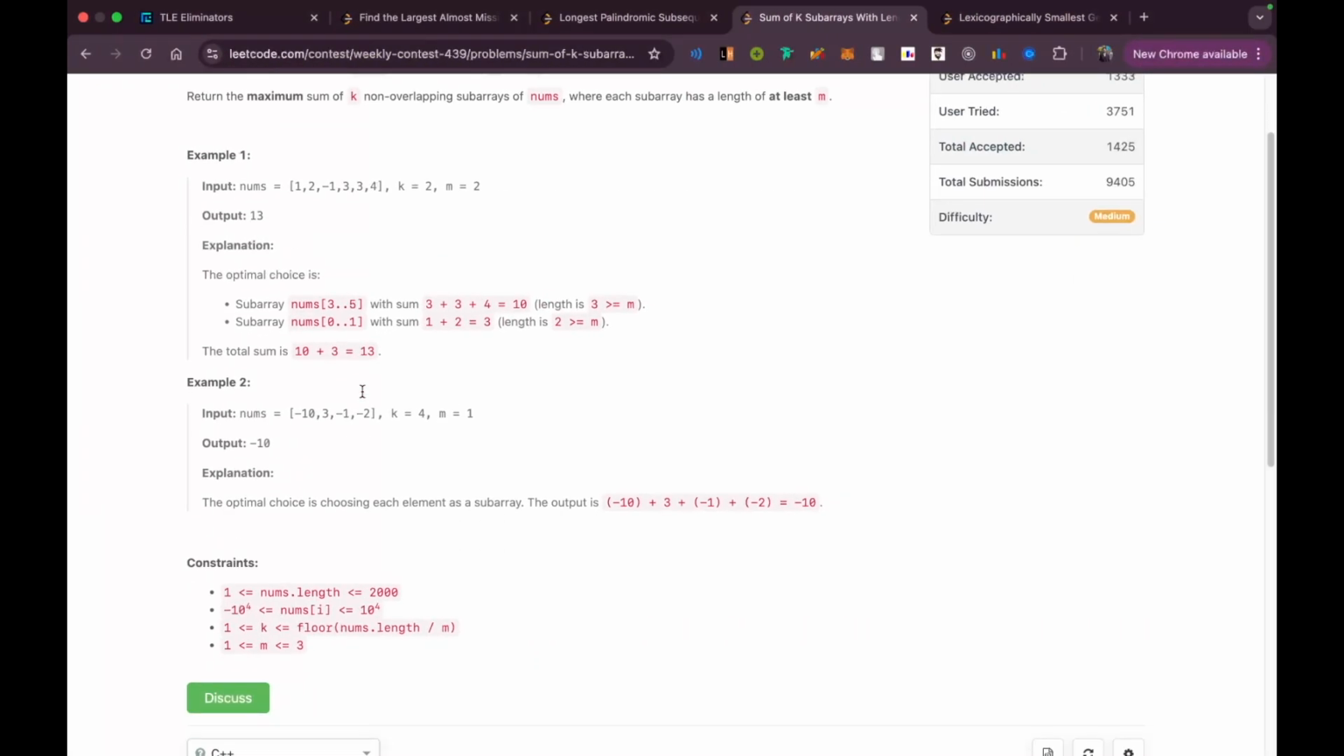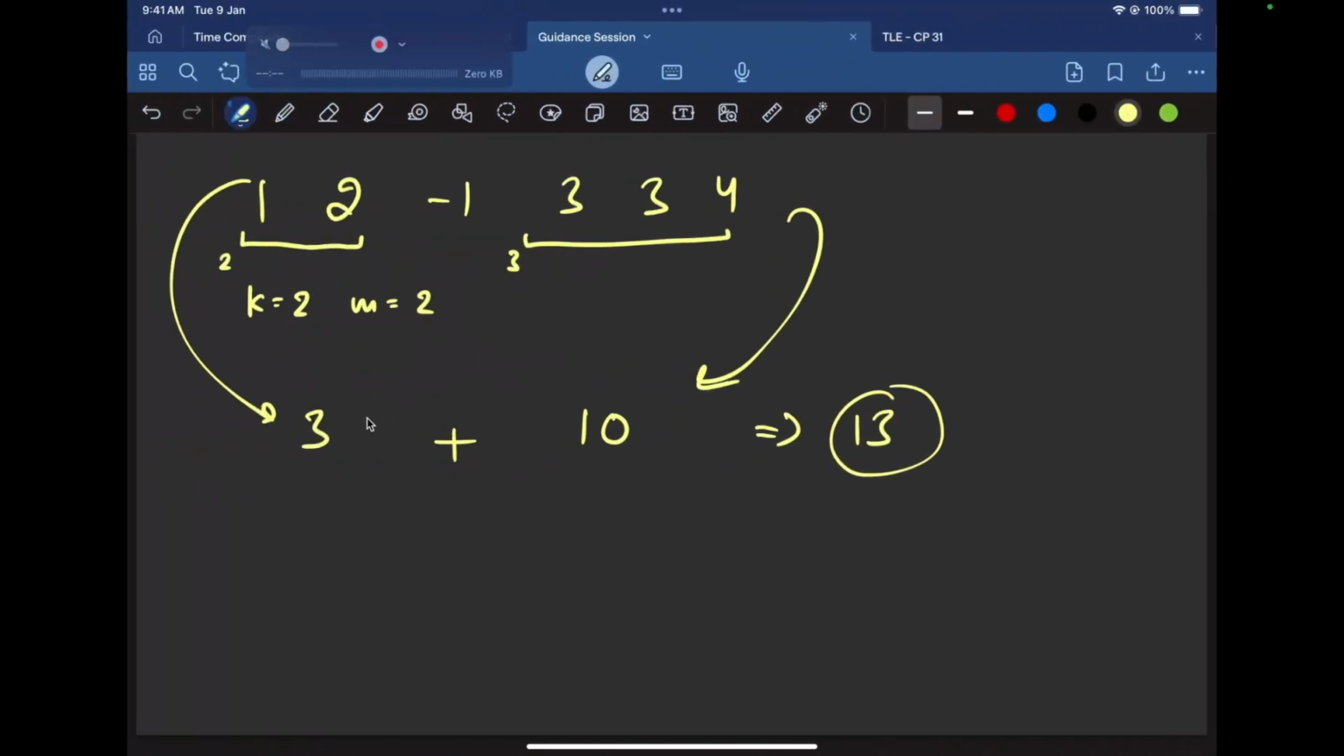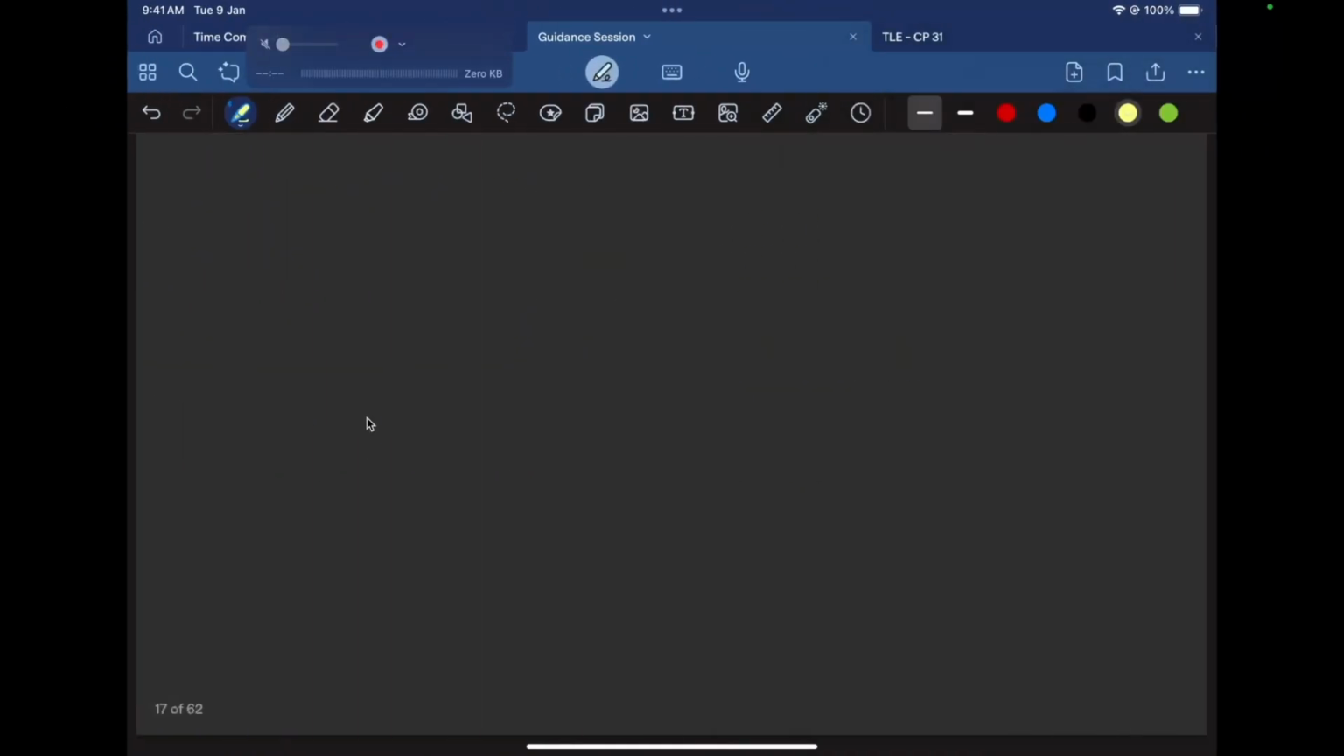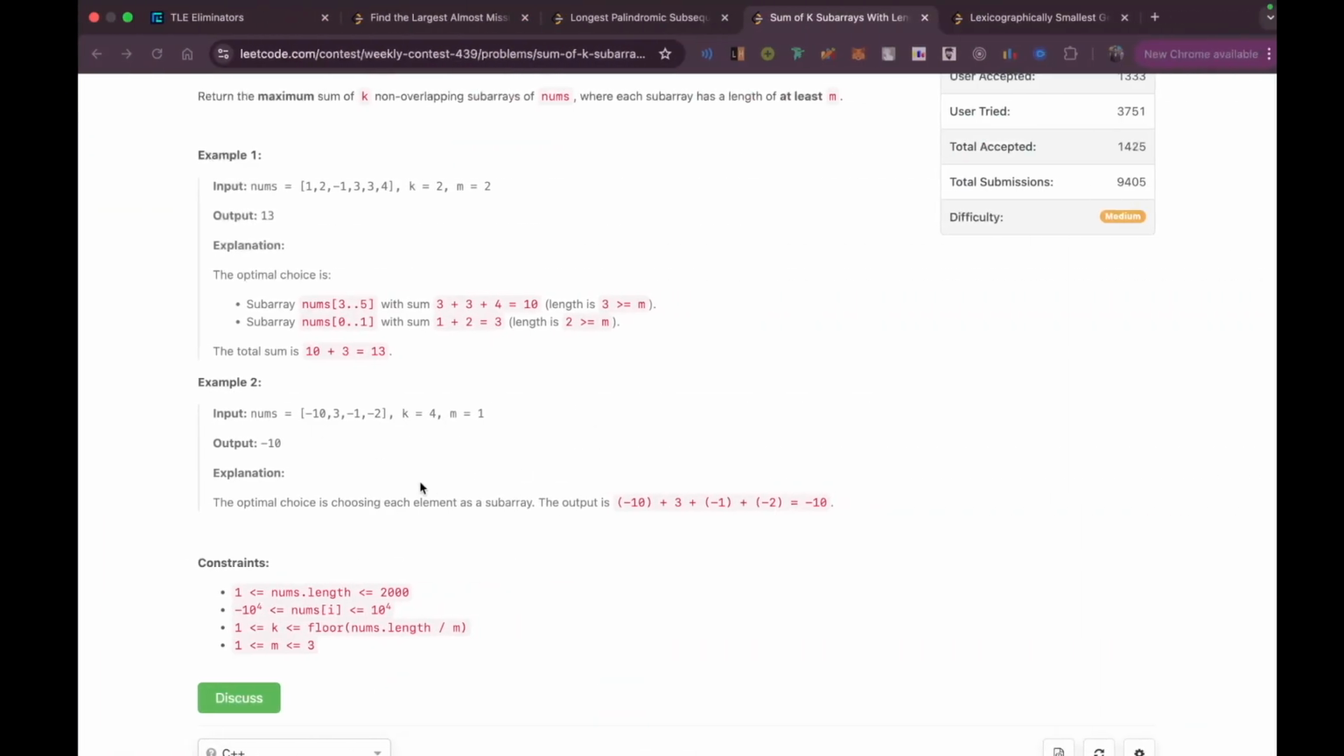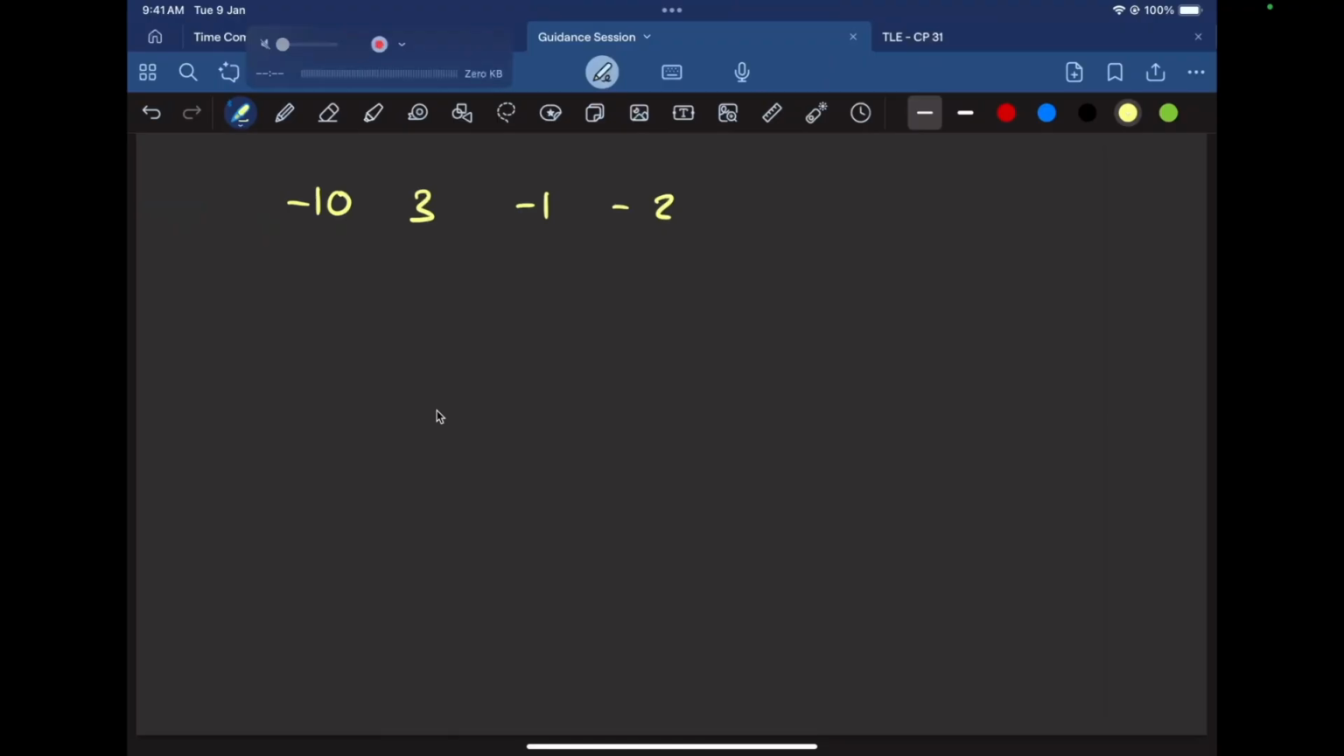Let's see the next example: -10, 3, -1, and -2. Okay, so what can we do over here? I think this is the case. Yes. And k is 4, m is 1. So you want 4 subarrays. Now in this case, you basically are at the question's mercy. You had 4 subarrays to create, and the least size you can actually create for any subarray is 1. So you can take this subarray, this subarray, this subarray, and this subarray. You have 4 subarrays. Every size is greater than or equal to 1. To be specific, every size is exactly 1.